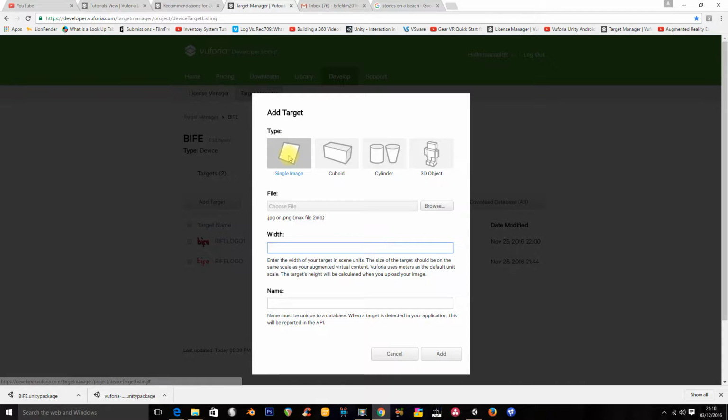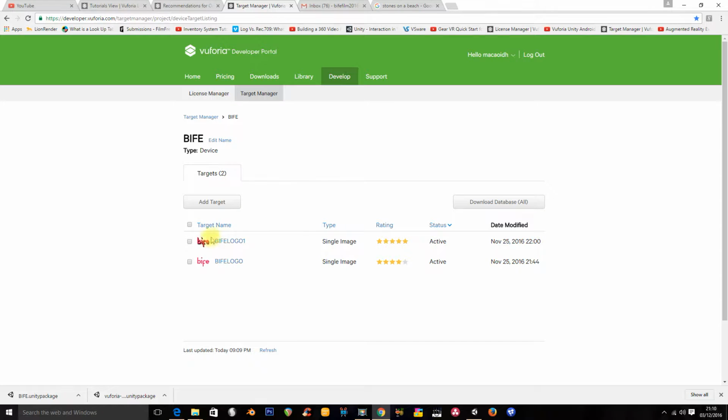But for now, you're gonna have a single image selected. Click on Browse, load up the image you want, and then hit Add. Now, when you do that, it will take a little while, and it will rate your image. It also took a while for the database to become available to me. It took about 5 or 10 minutes before it scanned the image.